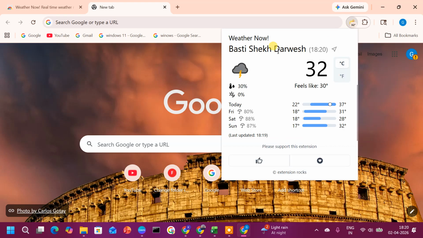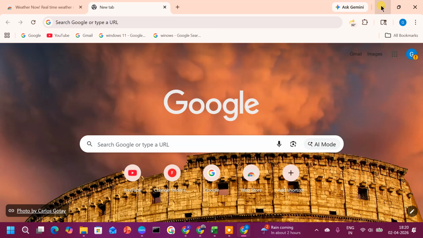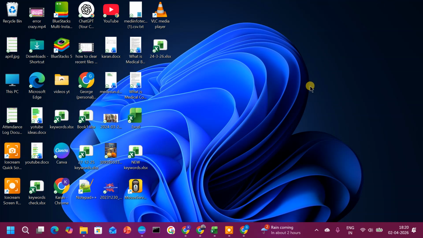Click on the weather, then you will see all the details. If you want it in Celsius or Fahrenheit, you can change it according to your need. And that's it. Now you can check the weather anytime directly from your Google Chrome browser.